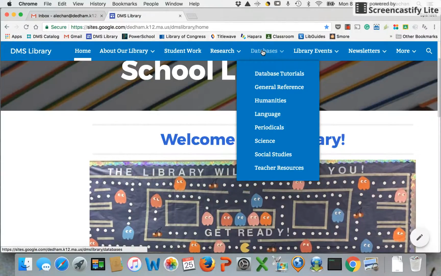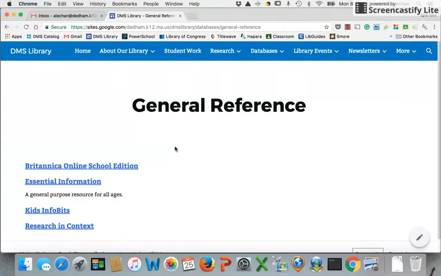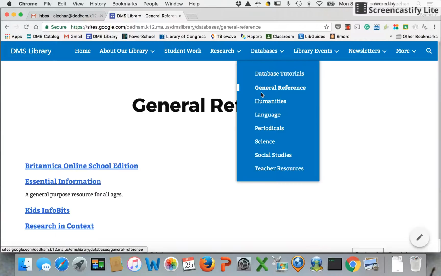So to get to the databases, you need to be on the DMS library homepage. They have their own drop-down tab, and then they're split up by the kind of databases. So we've got our tutorials, and then we have general reference databases, and those are things like Britannica, so encyclopedias and databases that are going to give you a nice general overview of a topic. Probably won't go super in depth, but a good place to start your research.